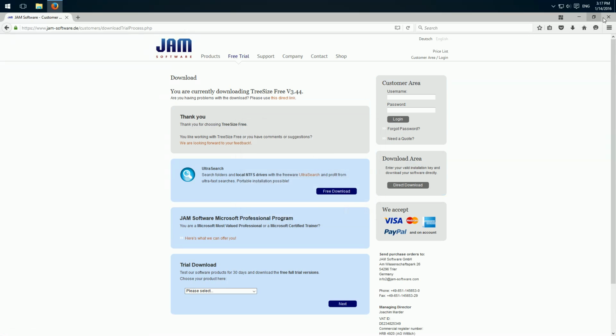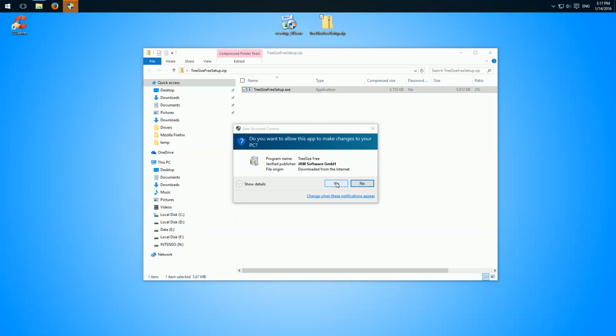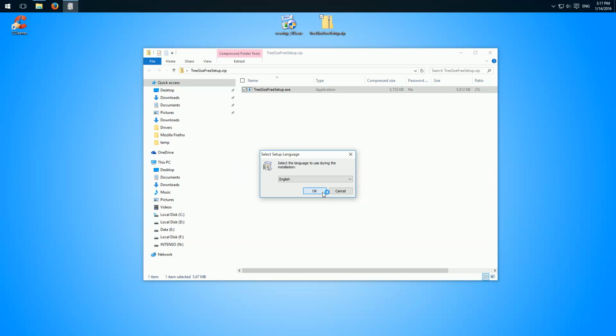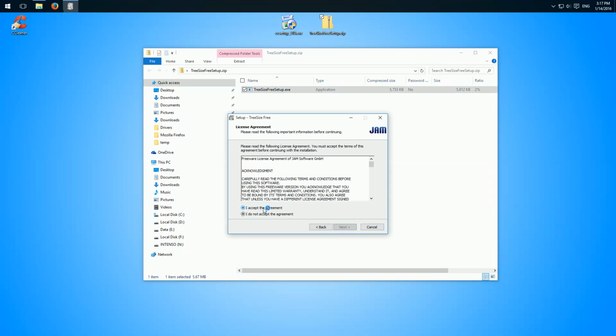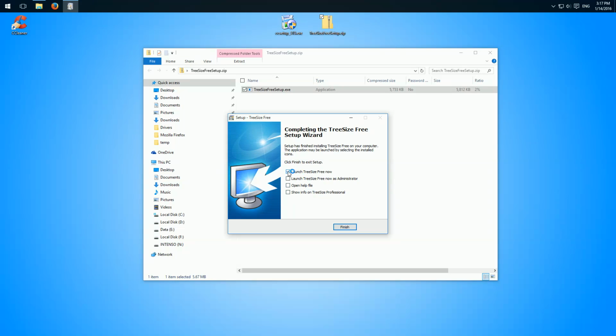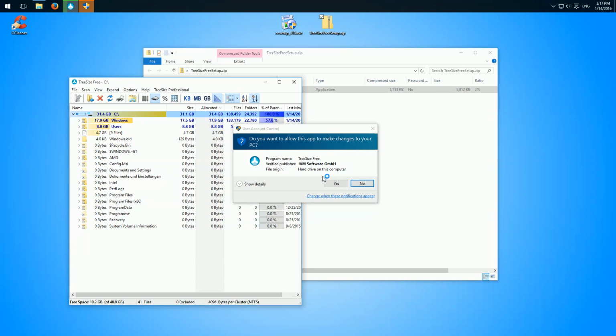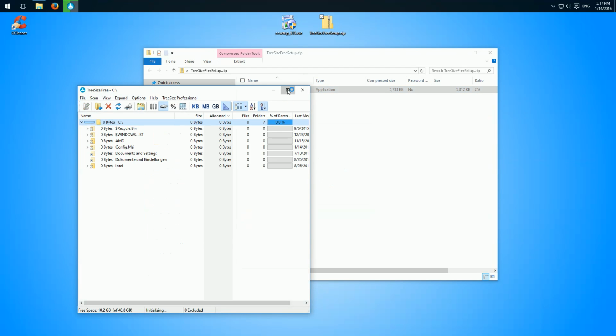I already have this on my desktop. Then we double click the zip file and open the setup. You have to confirm yes. Choose the language and go through the installation progress. And then I'll check launch TreeSize Free now. And here we have the pop-up. I should restart the program as administrator, because then it has also the rights to search for system files. Of course I'll do this. Yes. And maximize the window.